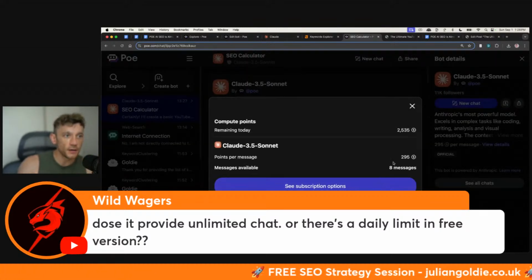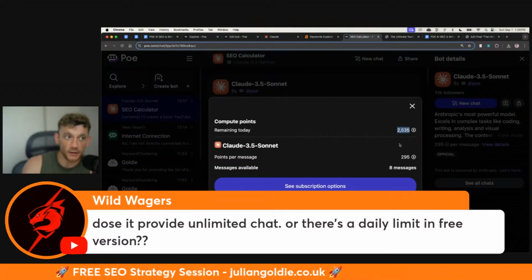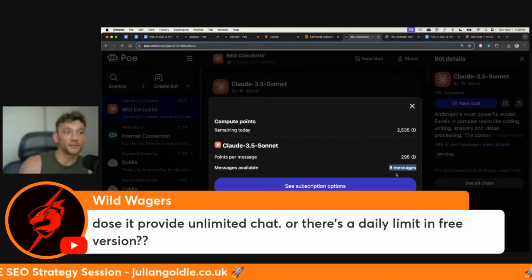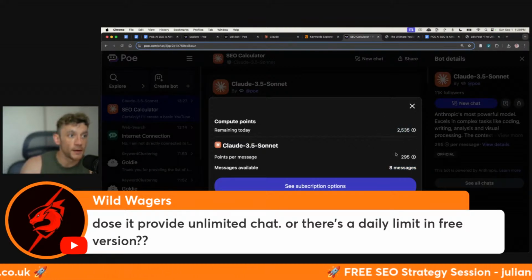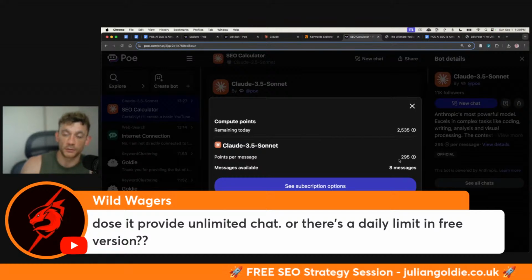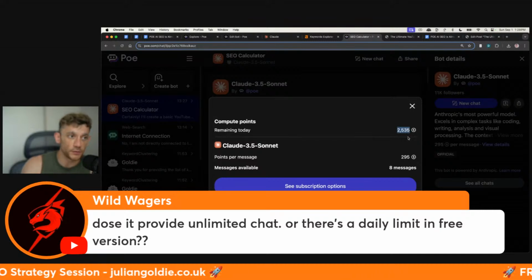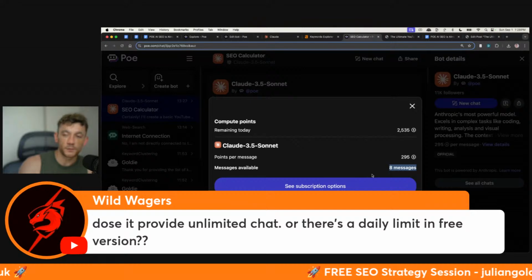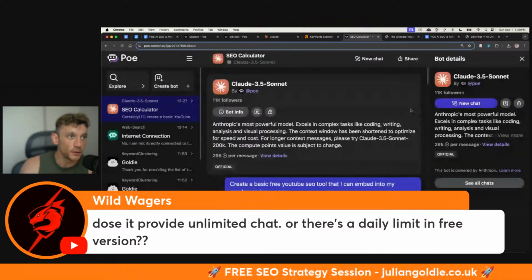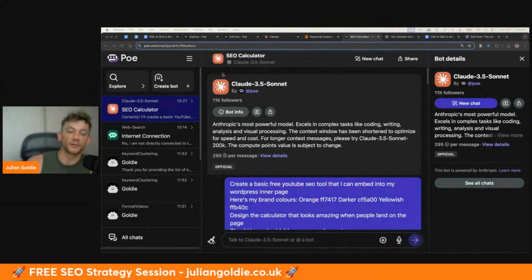If we click on view details over here, you can see that remaining for today, I have 2,500 credits. So I have 8 messages left. It actually calculates how many messages you can use based on your credit limit and how many points per message Claude uses. So just to be very clear, Claude uses 295. You get 3,000 credits per day, and it calculates how many messages you have left. And then you can also subscribe and pay for premium if you want to, but you don't need to. I haven't. You absolutely don't need to. And that gives you an idea of what you can do and how you can do it.